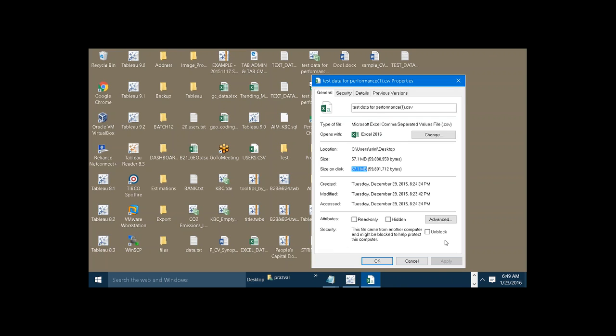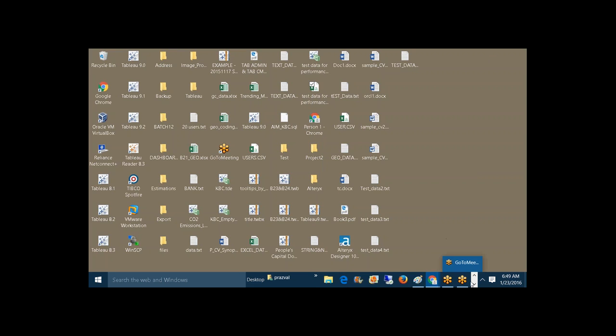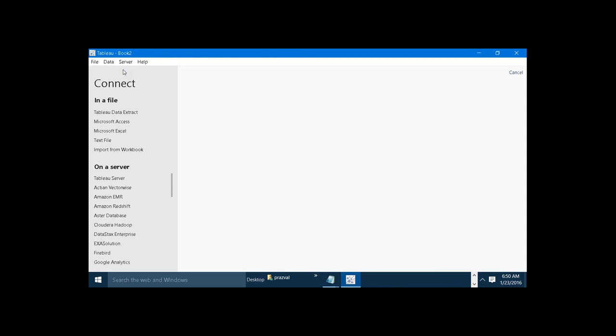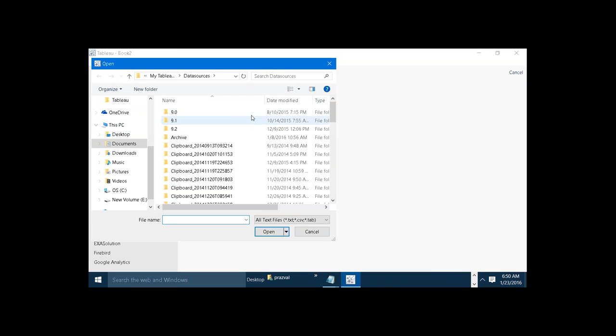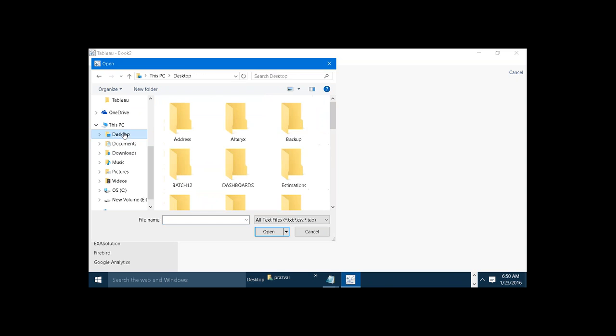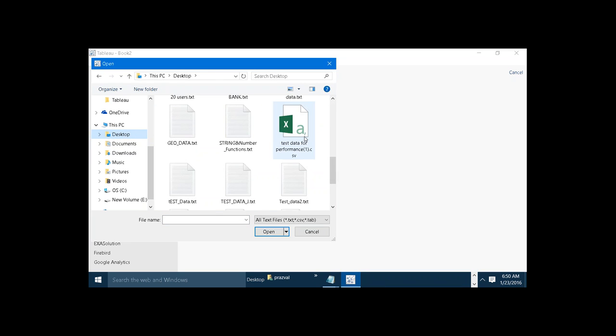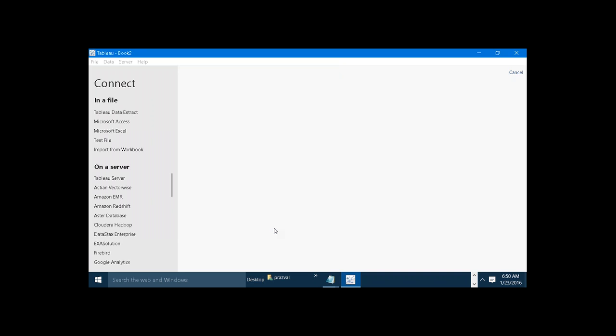So how do you create the extract connection, guys? Just go to Tableau and click on Connect to Data. The data is in a text file, so click on Text File. It is located on my desktop. Go to desktop, scroll down, and I can see the text data for performance. Just click on Open.